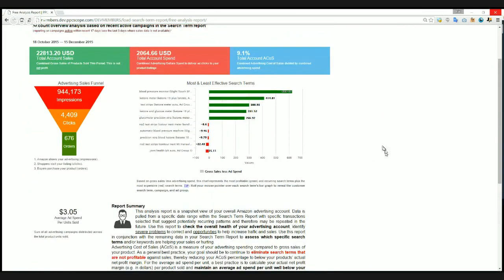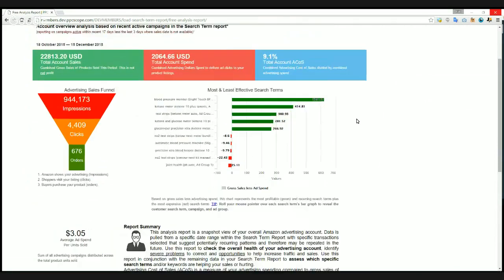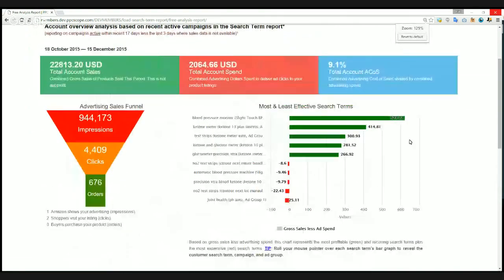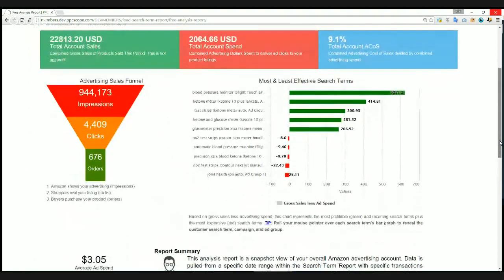And then the key benefit of the free report, or any of these reports initially, is the most and least effective search terms. Let me see if I can zoom in a little bit so you can see it better. In these examples, what we're showing on the free report is just a 5 and 5, or a total of 10 maximum. Sometimes it's going to be weighted more heavily to the negative items if you have more work to do.